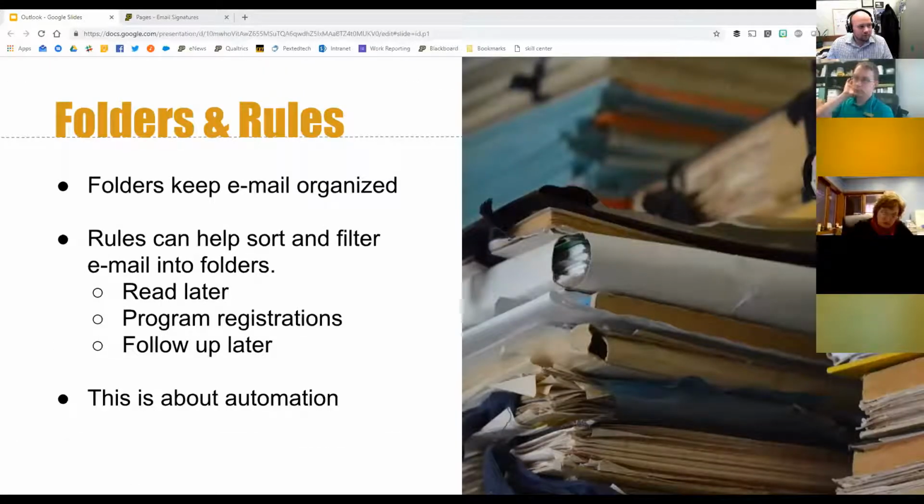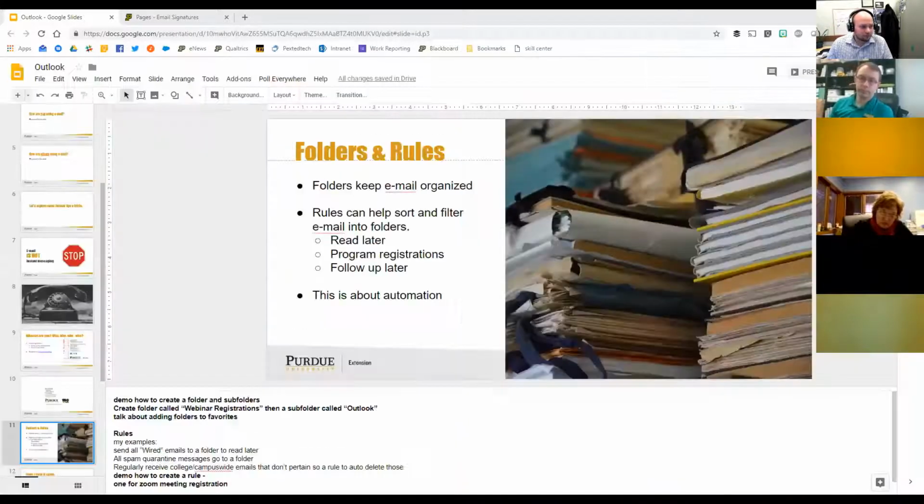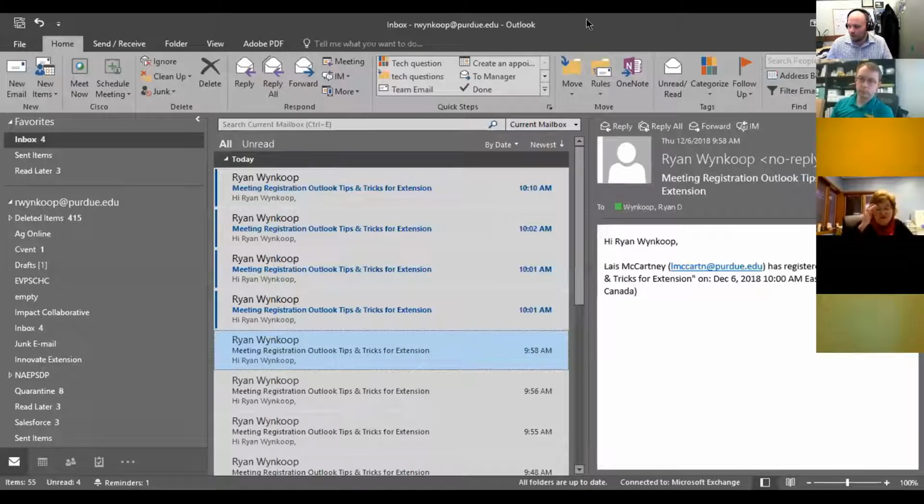You've probably seen in the left-hand side that there's a bunch of folders that you can use. Nope, I don't want to do that one. I want to do this one. There we go. Bunch of folders that you can create. So you can create folders for whatever you need to, however you need to create those. But then once you've created folders, you can actually create rules that will automatically sort your email.